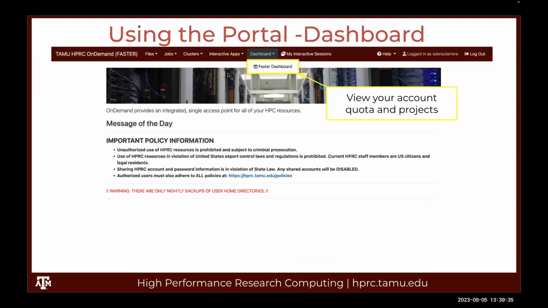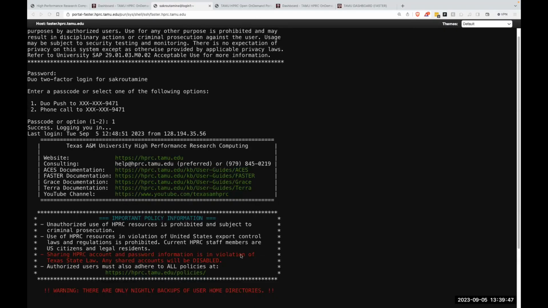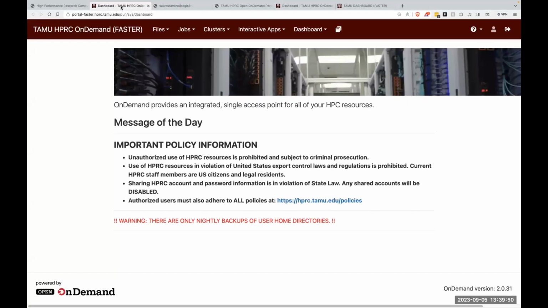All right, now we're going to go ahead and navigate over to the dashboard through the portal. As you can see, it's going to be under the dashboard tab on the Faster portal. So we're going to go ahead and open that up. Let's navigate over to that.